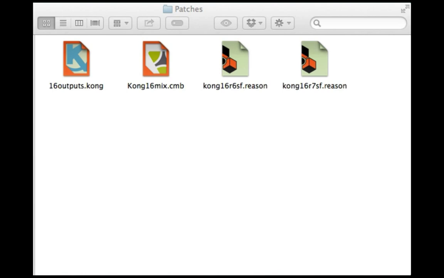So these patches cover any Reason user using Kong from Reason 4 through Reason 7. And I have four files here that cover it all. This one right here is just a Kong set up with 16 outputs. This one here is a Kong combinator set up with the 14x2 mixer channels with a submix. And here, this is a Kong going out to the SSL mixer channels, up to Reason 6. And then this one covers 6.5 through 7 and up, because this is when they put in the submixes and stuff. So let's take a look at it, and I'll show you how it works.